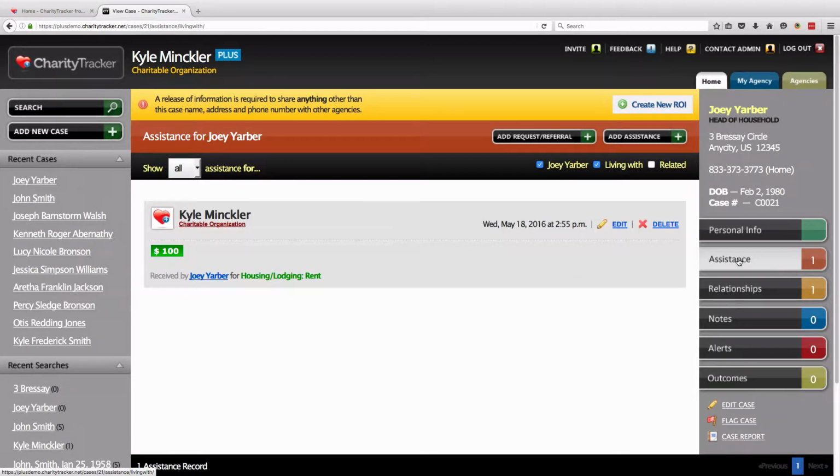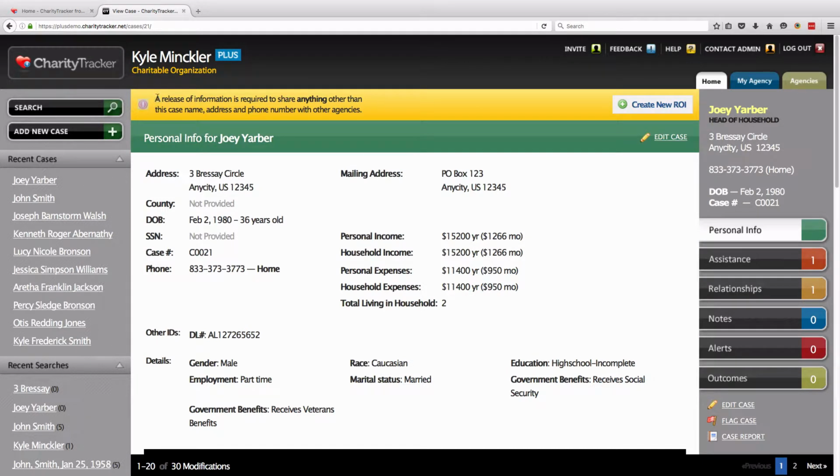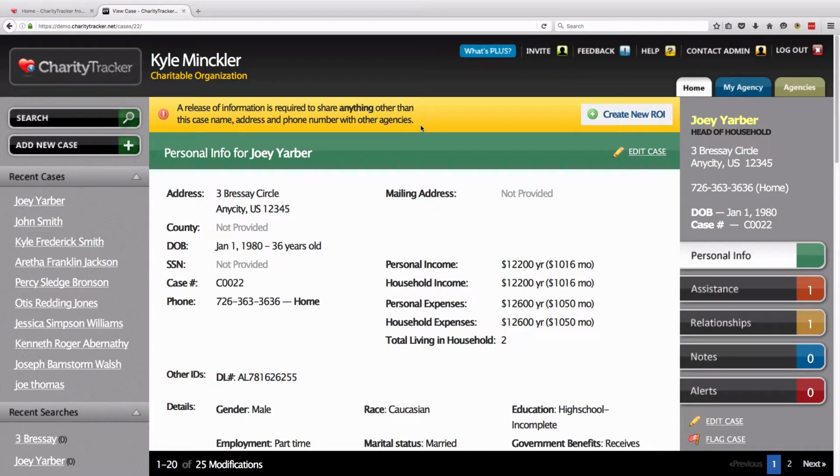Now you may notice when this new case was entered in, this yellow bar appears at the top of the case. It's reminding you about the Release of Information form. As I shared earlier, an ROI, or Release of Information form, is required. We do want to make sure that the client consents and is aware that their information will be shared across a CharityTracker network. Blank copies of that Release of Information form can be found under the Add New Case screen.